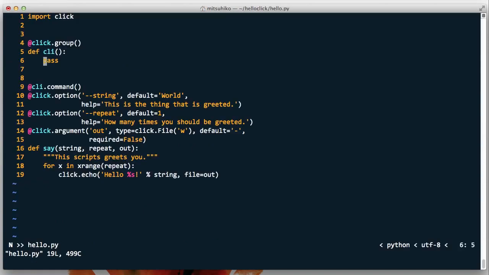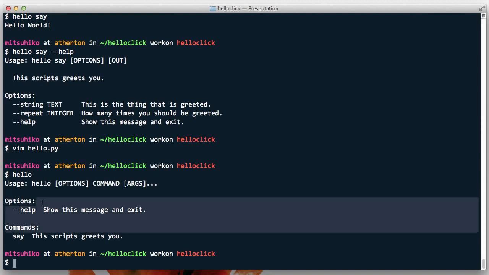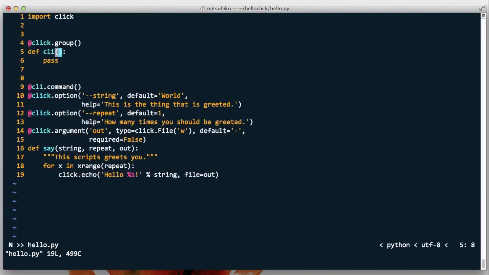And now obviously there's a function to this attached as well. So the question is, when does this function run? Because as we can see, if we just run hello, it gives me the help page. It doesn't actually run this function here. This function basically only runs when a subcommand runs.